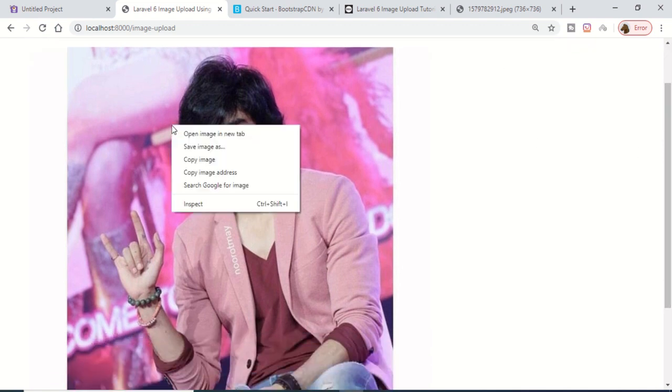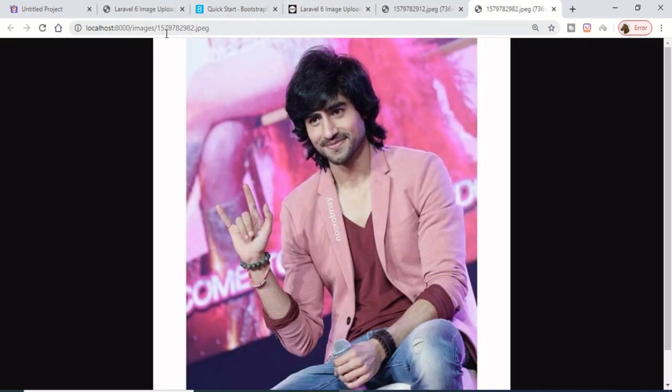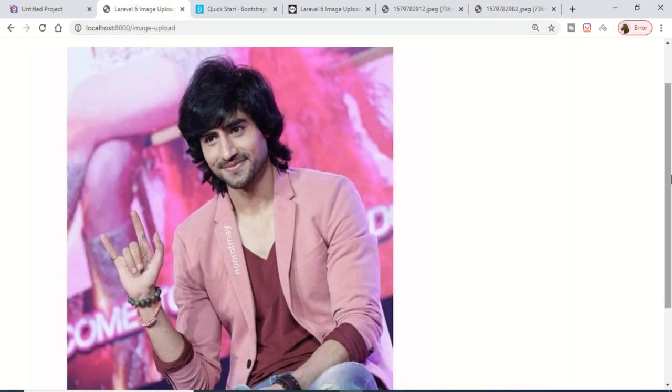Now if I right click the image and click on copy image address, you will see that this image has been uploaded inside the /images folder that we have created inside the public folder, and this is a random name that it has given to the JPG image file. So this is the application that we will be building in this tutorial.